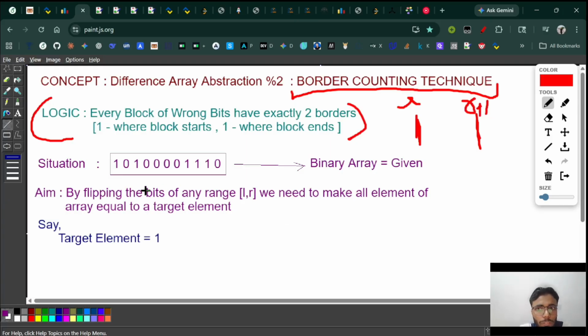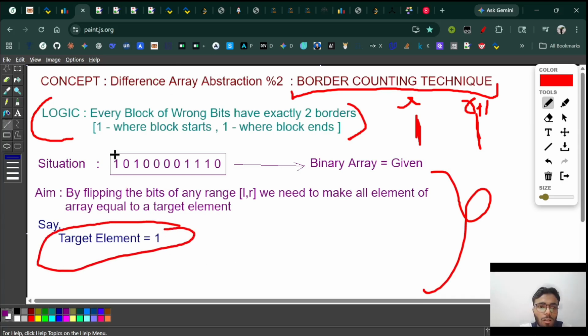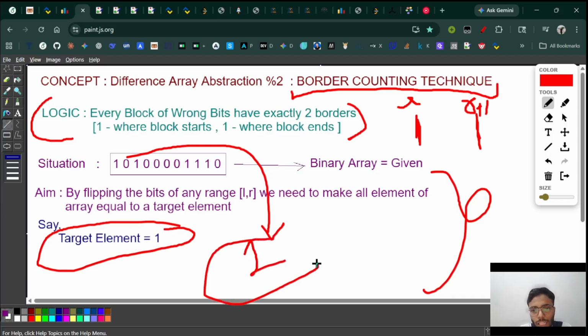So by flipping the bits of any range L to R, we need to make all elements of the array equal to a target element. We are considering a sub case of it, because the given question is an application of this only. Say the target element is 1. Now we want to convert this entire array to 1. So let's see how we can do it.